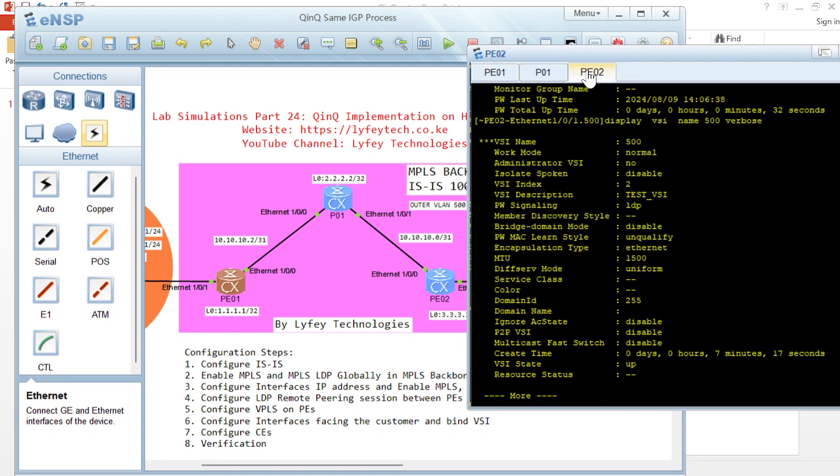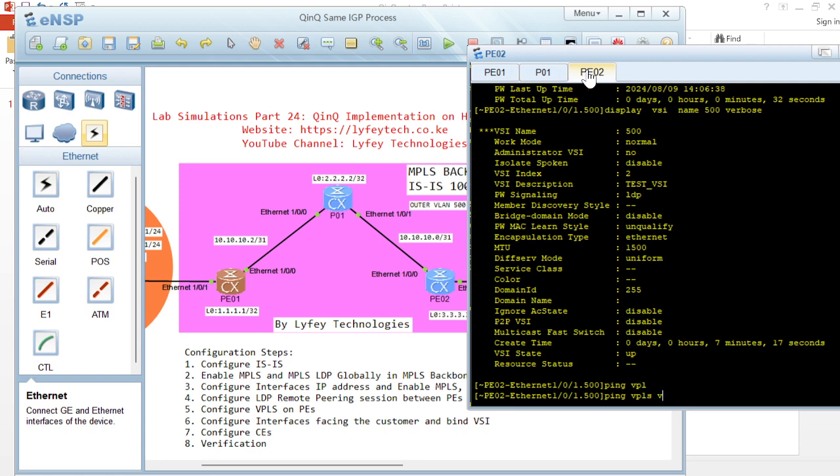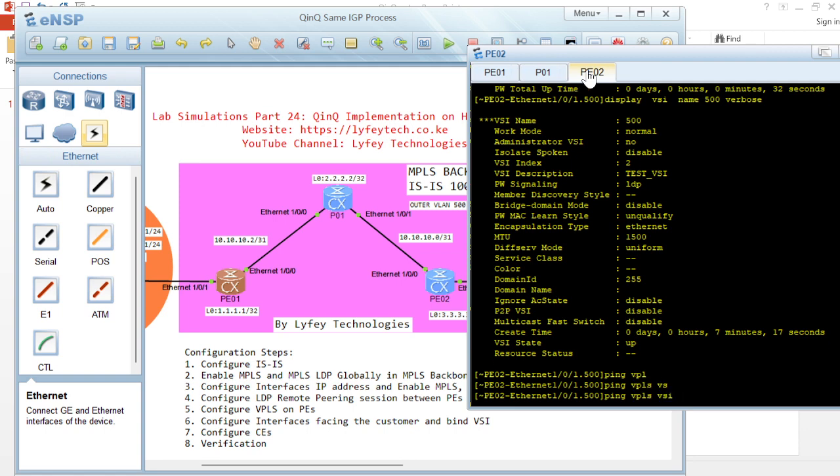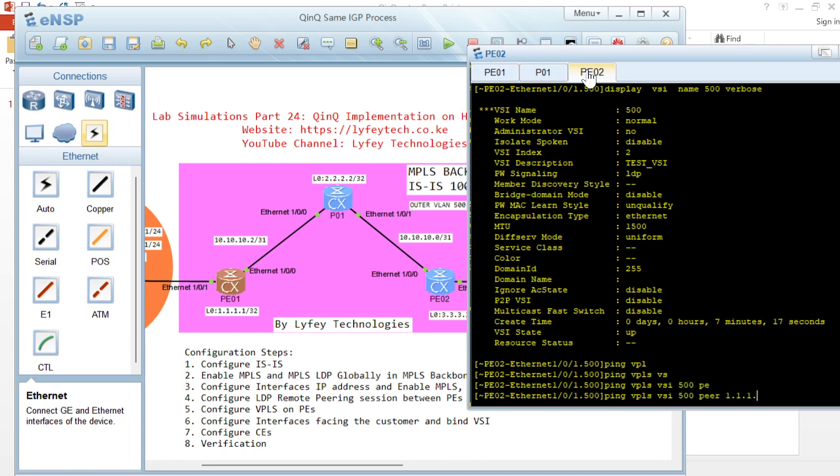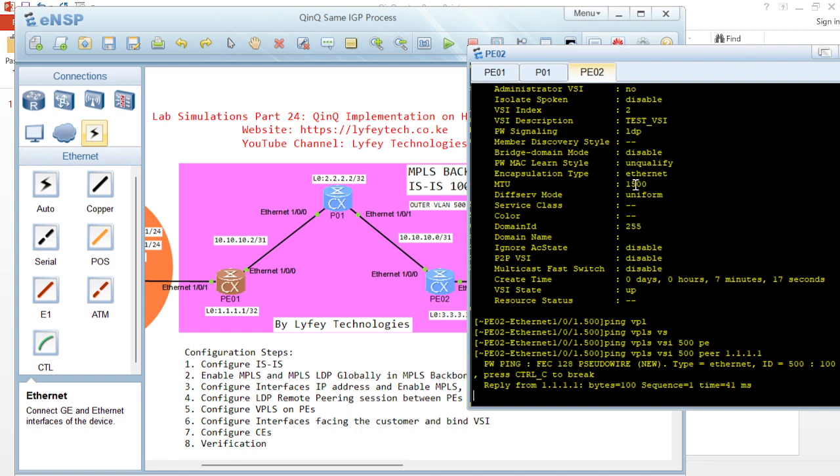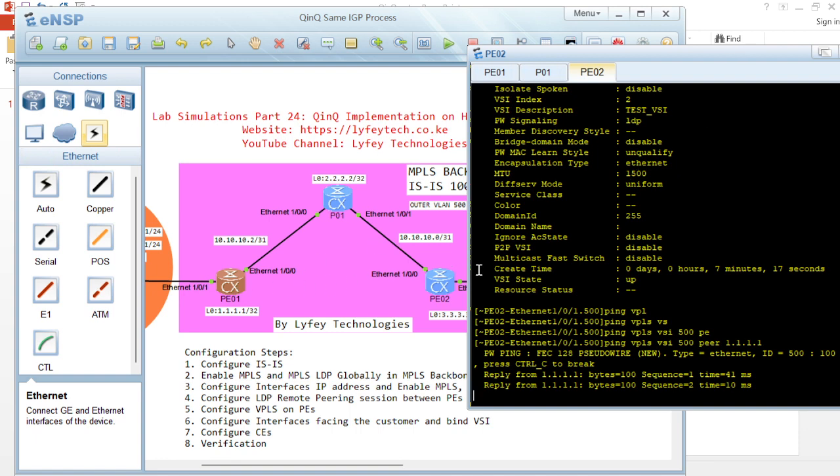On P02, we can also do the same, ping VPLS VSI 500, and then the peer IP is 1.1.1.1. We are also able to ping from P02 to P01.